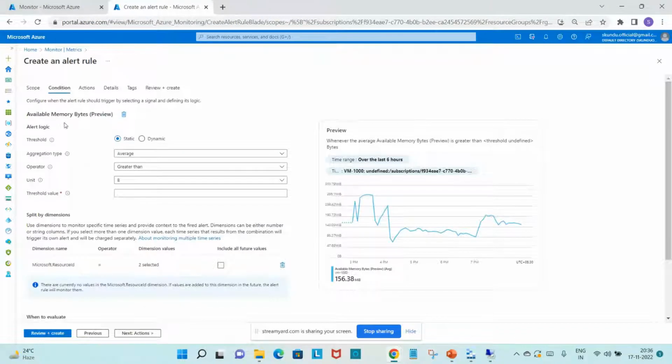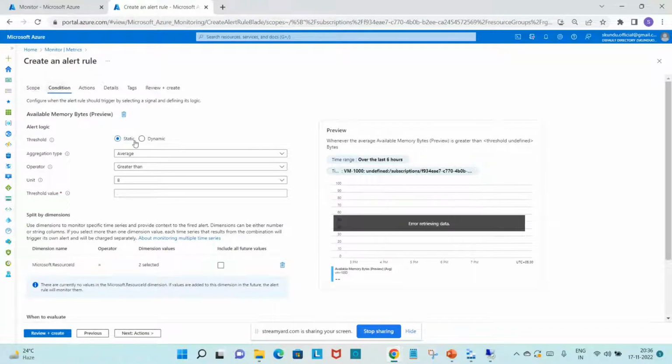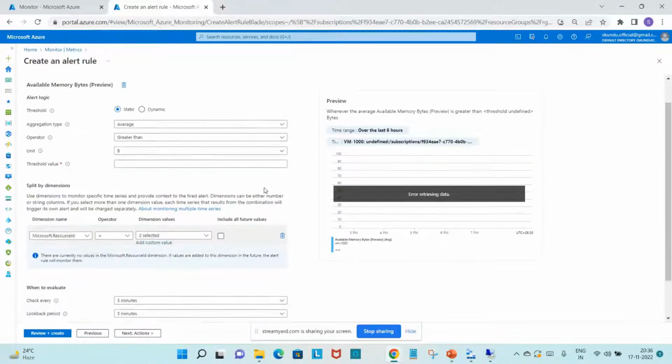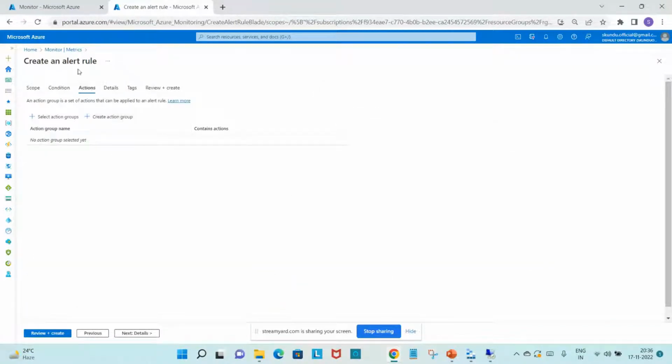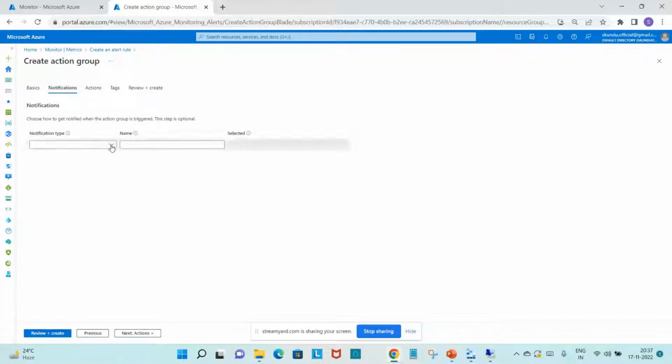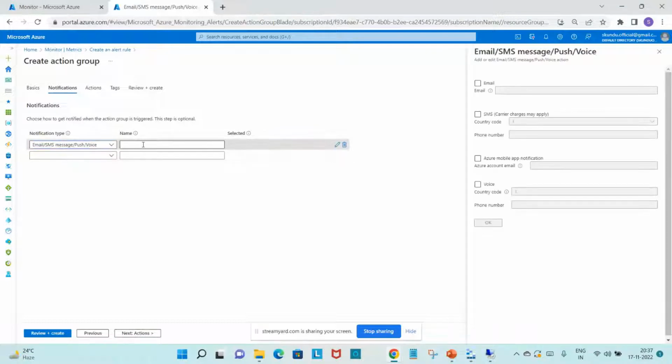So based on that metric, you will give the condition, right? So different conditions you can give for different things. Check every 5 minutes, look back period 5 minutes. Based on that, what action you need to create. Suppose you need to trigger some mail to somebody, so you need to create one action group for that, right? So you will be creating some action group. After creating the action group, you can see what type of notification. You can trigger SMS, email, anything.